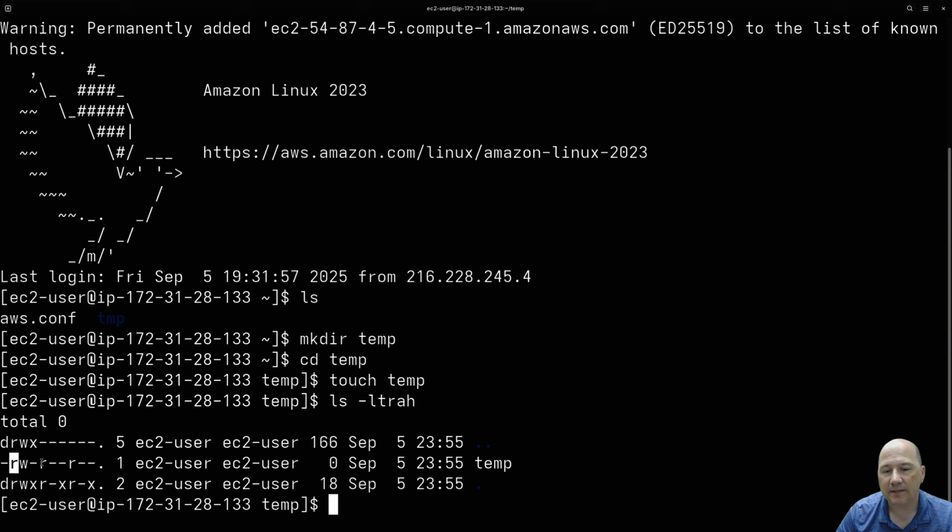In fact, it's these. The first one's special. Read, write, but not execute. For people in the group, which the group is ec2-user as well, read, no write, no execute. And for everyone else, other, read, no write, no execute. And that's a default. And we get that through what's called a umask. We're going to cover that later.